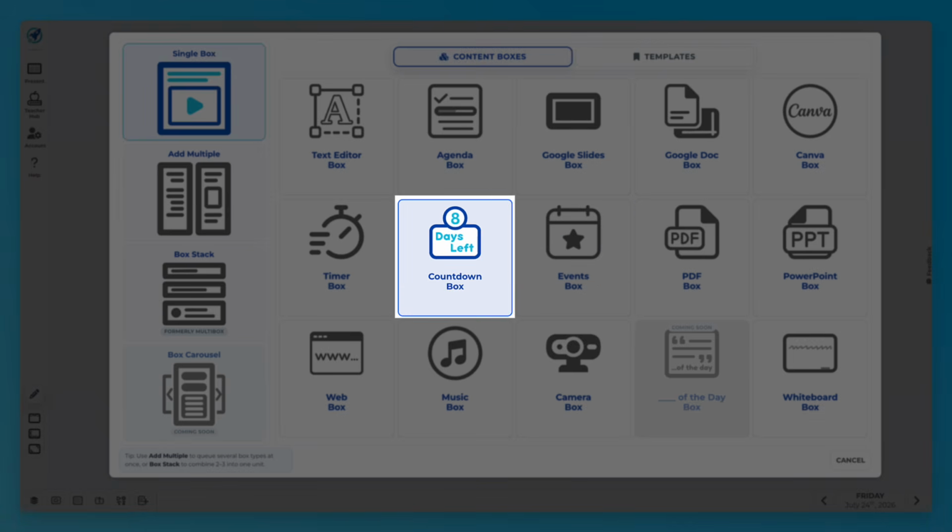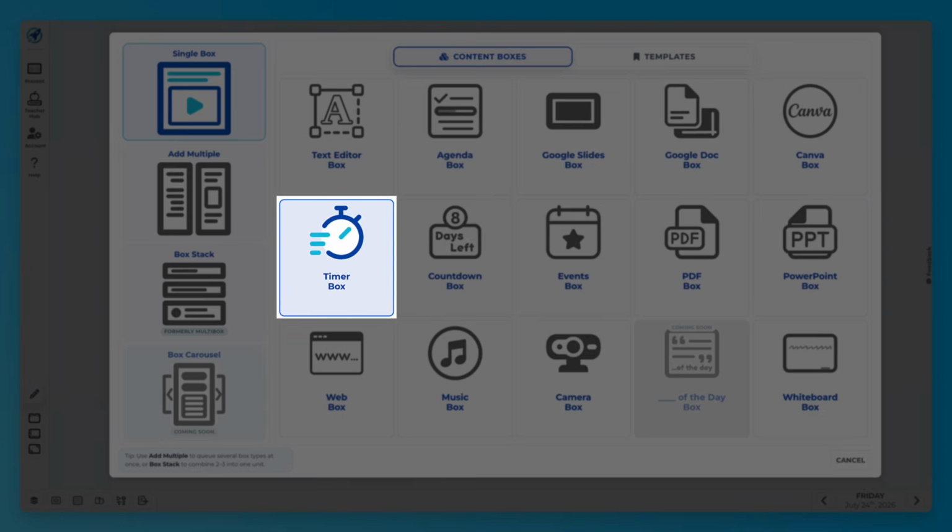Countdown box, that's basically where you can either use an event from the events page, or you can just put in a custom event for the countdown box. So that's great for things like, there are 20 days left in the semester, and it's going to count down the amount of days or class periods. There's different options you can set. A timer box is kind of what it sounds like. You can use a timer, a stopwatch, all those different things. There's also a widget version of this.